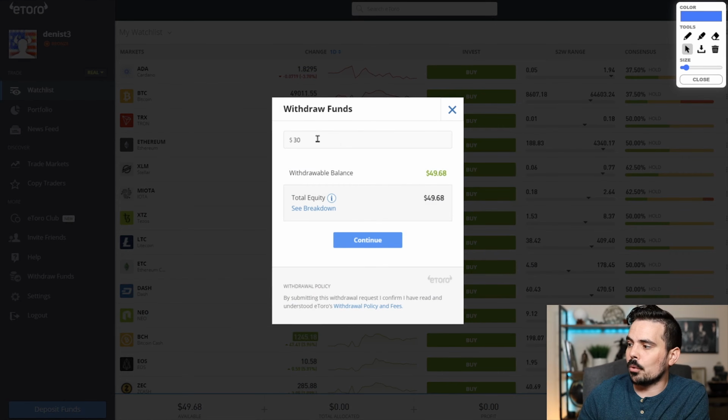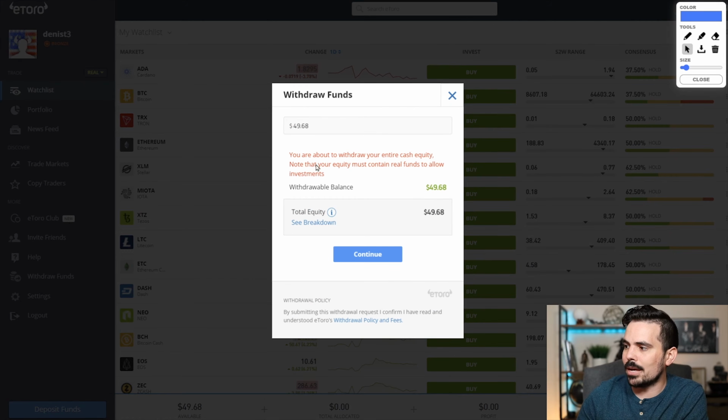So you can see here we have a total balance of $49.68, which if I wanted to, I can go ahead and click that total amount. And it says you are about to withdraw your entire cash equity. Note that your equity must contain full funds to allow investment. So just something to keep in mind.